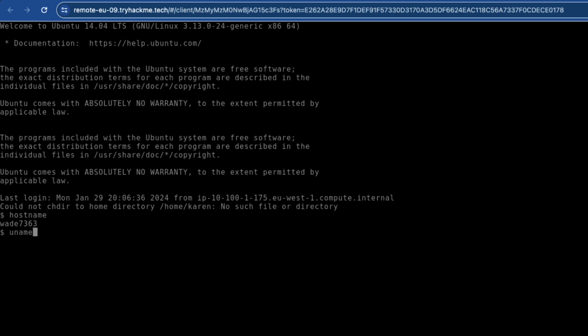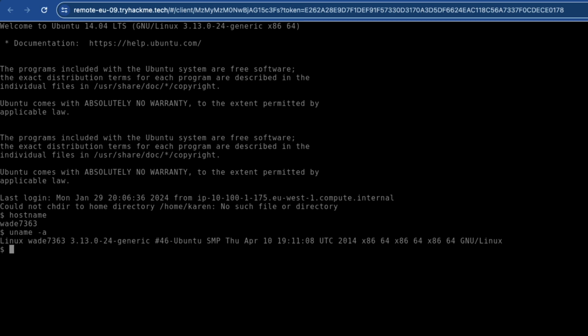Then there's uname -a, which brings the distribution of the machine. So it's Linux under Wade, and it has a generic Ubuntu 3.13 and so on, SMP. This is the date on it, UTC timeline, and very basic. But it just gives you some good information about the system itself, obviously the hostname, and then the version of it, and so on.